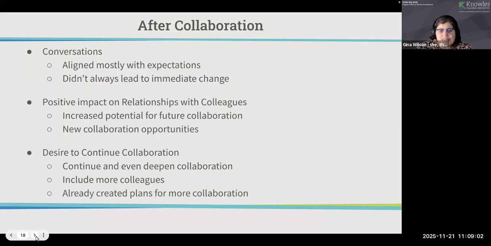We also asked fellows about their thoughts after implementing their plans and talking with their colleagues. Remember that their end goal was to create a collaborative relationship with someone at work. They reported that their conversations and interactions mostly aligned with expectations, and that sometimes they didn't always lead to immediate change. Fellows noted the positive impacts on relationships with colleagues, including more potential for future collaborations and new opportunities for collaboration that resulted from their initial conversations. And these were often very unexpected opportunities for collaboration.